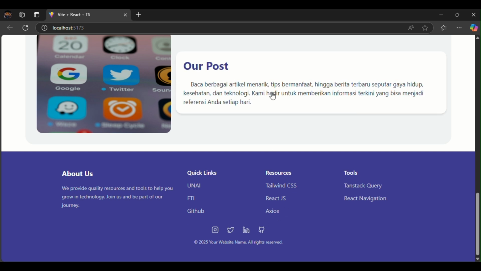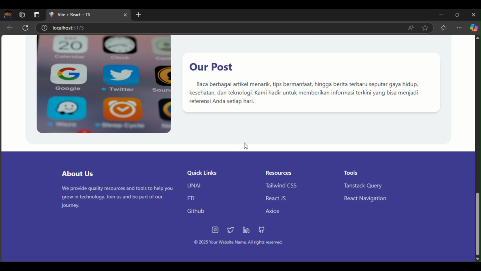Also, I added a library that uses Lucid React to make the social media logos here, like Instagram, Twitter, LinkedIn, and GitHub. After that, I added the copyright here like this.